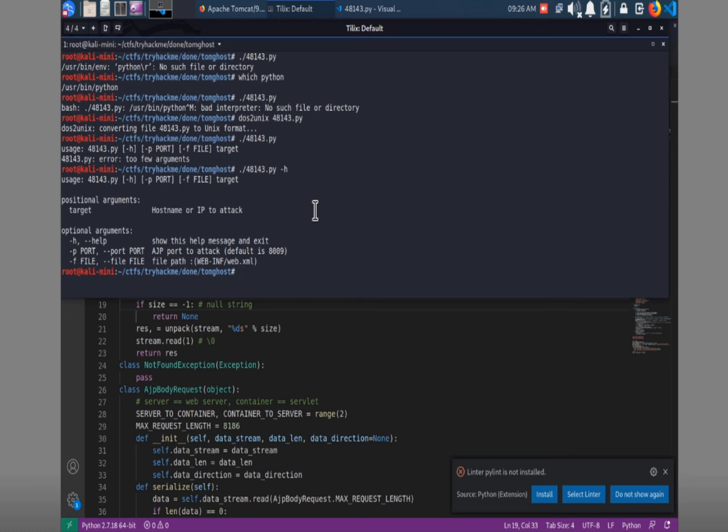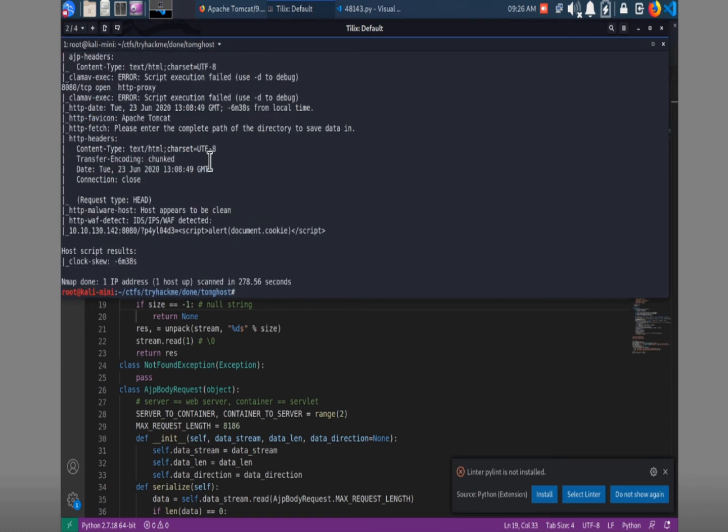We need to provide a target. The target needs to be last, and then we can specify a port or a file, or any other additional files. We'll leave those as default. So all we need to do is specify the IP address. Let's grab that.